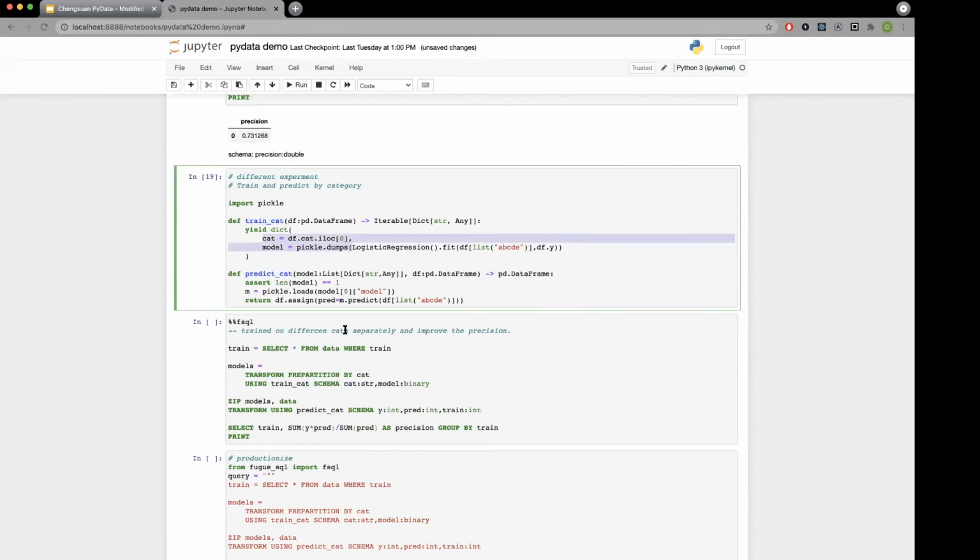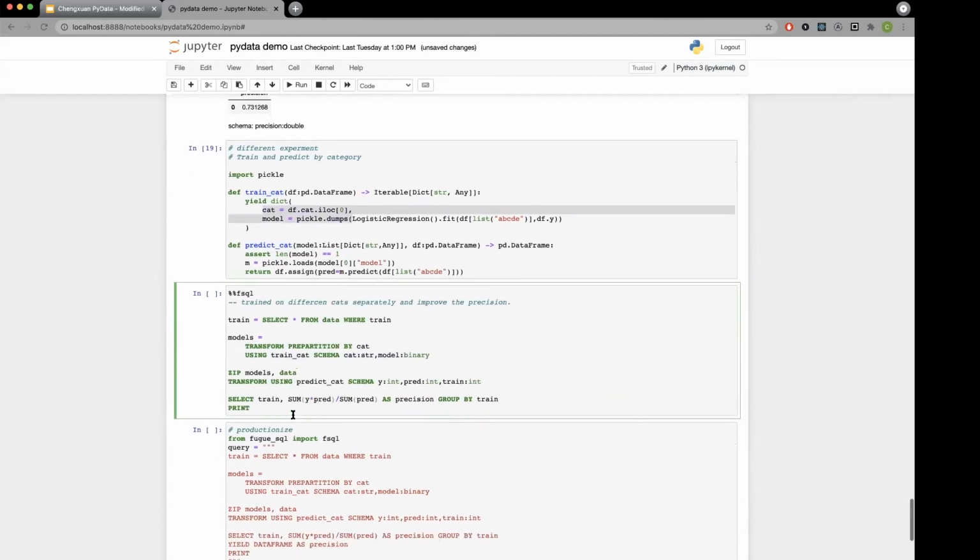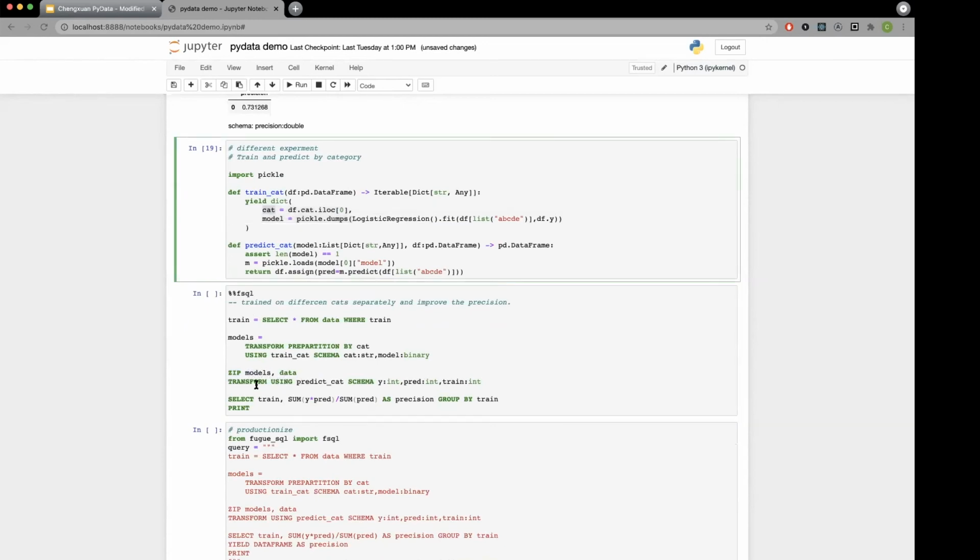these 2 outputs here. And for the inference, it's also very easy because we provide the zip keyword here. We can zip the models and the data. Since the model has the category as a partition key, and the data also has category as a partition key, we can just zip them together, and FugueSQL will automatically do the zip for you. Then we transform the zipped data using the prediction function we defined in Python, and output the data frame.